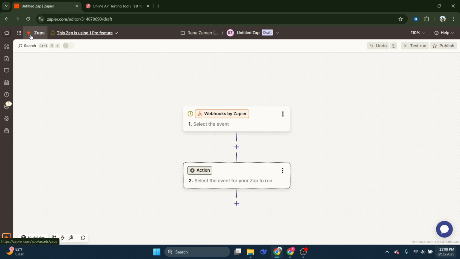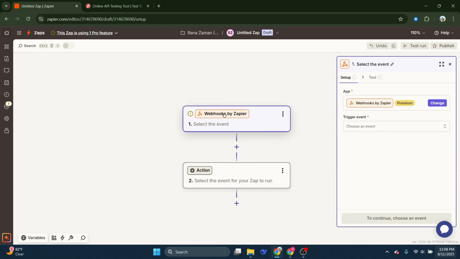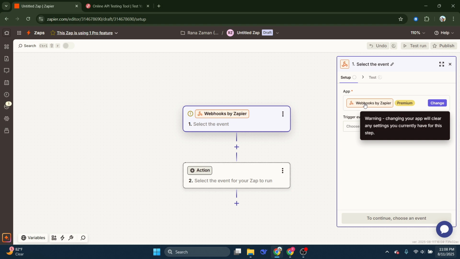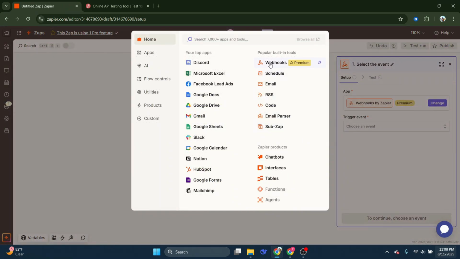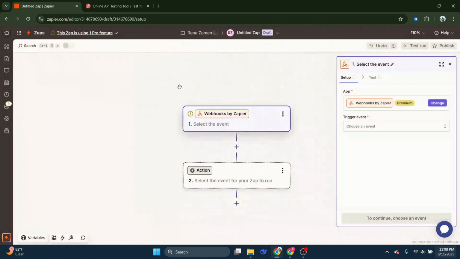First, we're going to start by creating a new Zap in Zapier, which is essentially a customized workflow that automates actions between your apps. When setting up this new Zap, you'll want to select Webhooks by Zapier as the trigger app. This choice is crucial because webhooks allow apps to send real-time data from one place to another, making your automation both instant and reliable.